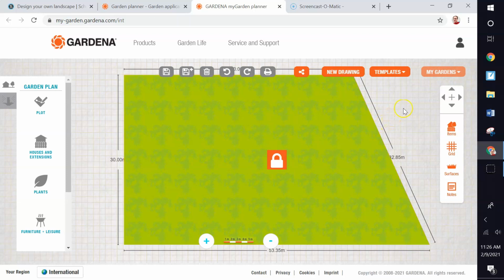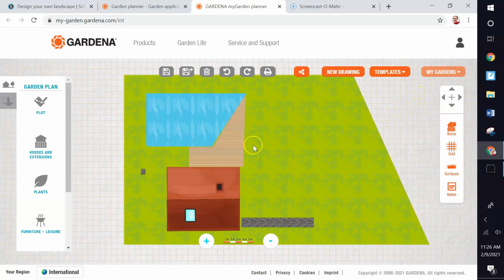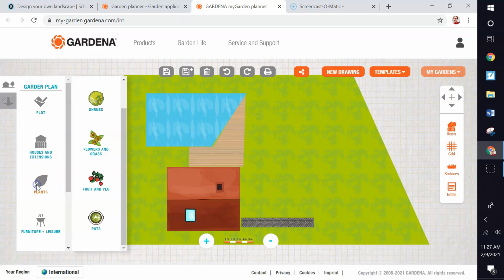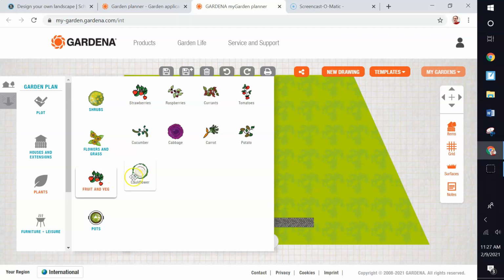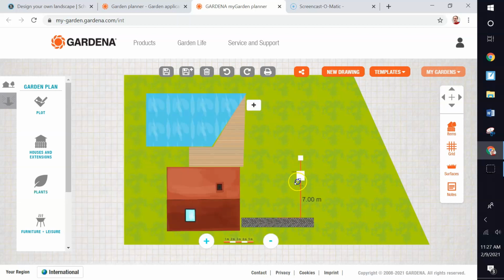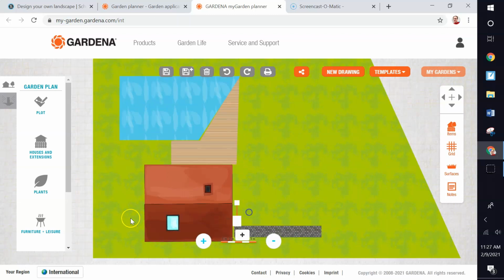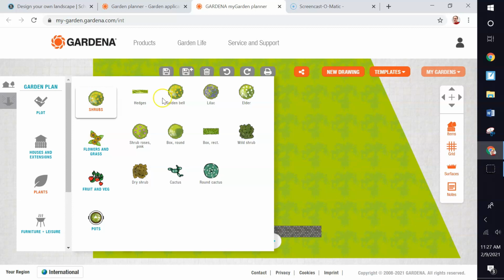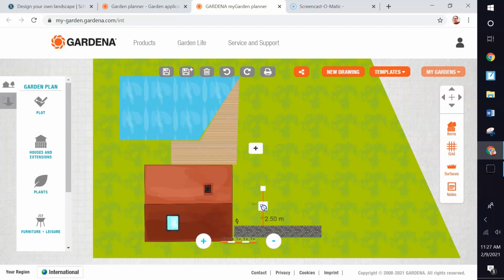Again, I clicked on the grass, so I want to click on the grid out here so I can see. If I have something I don't want, I can click and just hit delete right there. So play around with it. Here's plants. Let me just show you the plants. So here, let's get some tomato plants here. Just click and drag. Put my little plants here. There's trees. Let's get some wild shrubs.